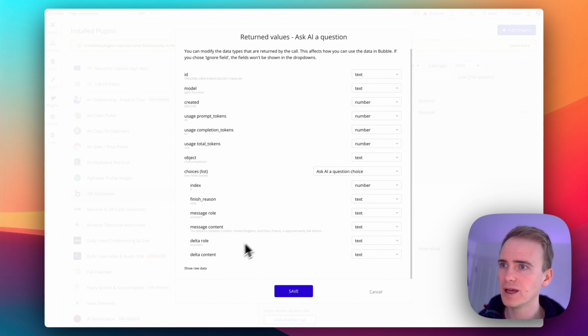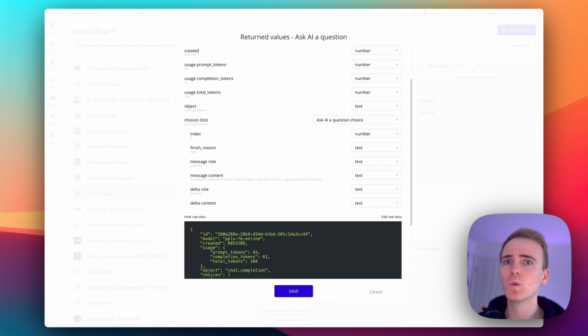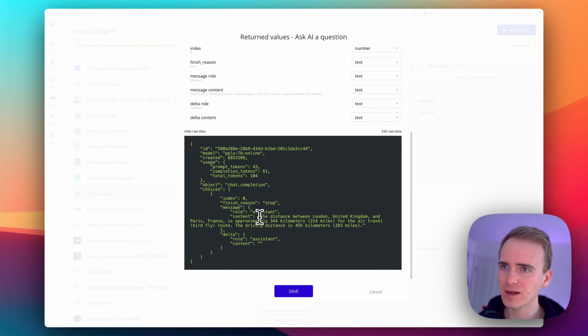Here we go. And so this is partly teaching Bubble what to expect in the response, the format and the structure. But we can see here that we get a distance. Excellent.